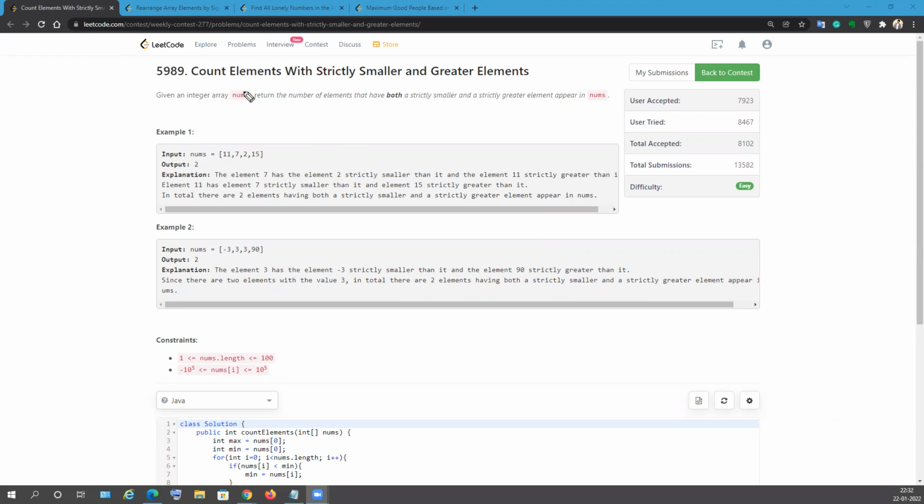Okay, so we will discuss the first question: count elements with strictly smaller and greater elements. What you have to do is find all the elements that have a strictly greater and a strictly smaller element. For example, if you have this array nums, then for 11 there should be some element strictly greater than 11 and some element strictly smaller, and you can find it. 15 is strictly greater, and 2 and 7 are strictly smaller than 11, so it will be counted.